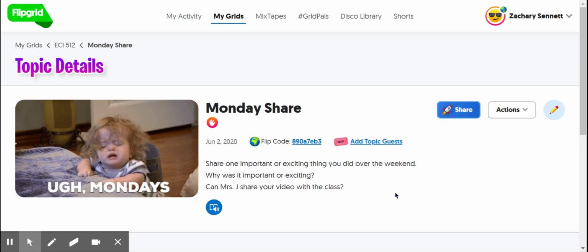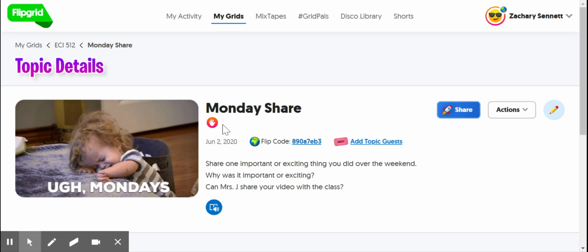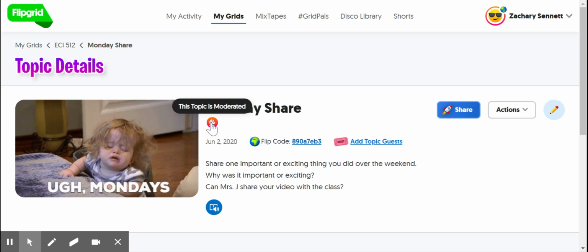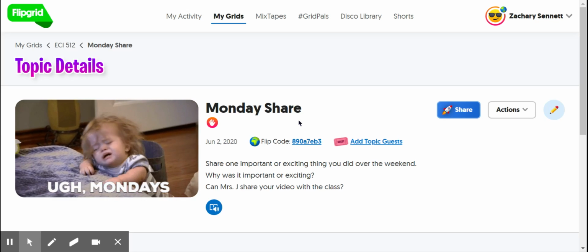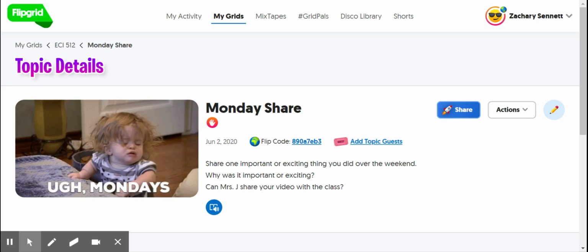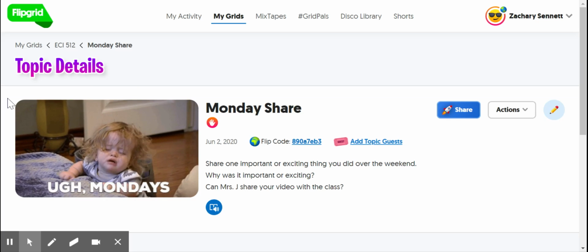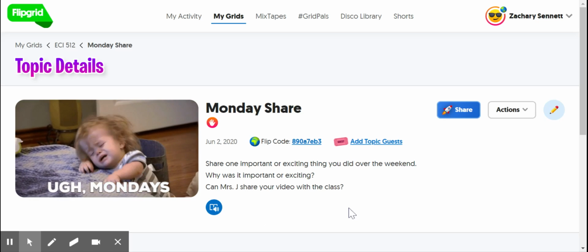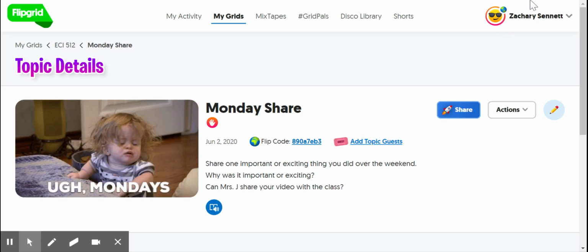If you look underneath the Monday Share title portion, you'll see a red hand, and that red hand means that the topic is moderated. So that means that the teacher can view the question without actually sharing it out with the rest of the class. For this particular topic, I searched a GIF in the Giphy feature down at the bottom underneath Focus, and I attached a GIF to it. And I included it in the FlipGrid topic.